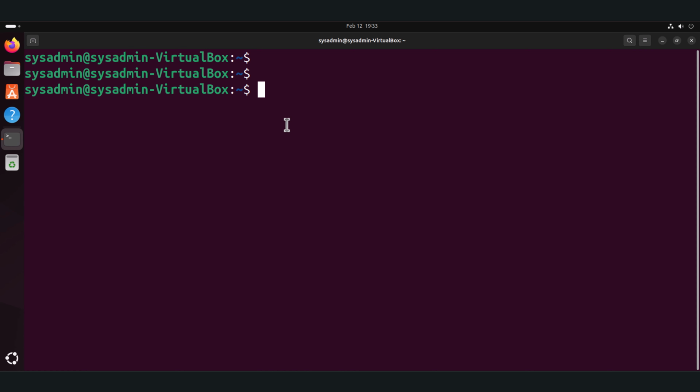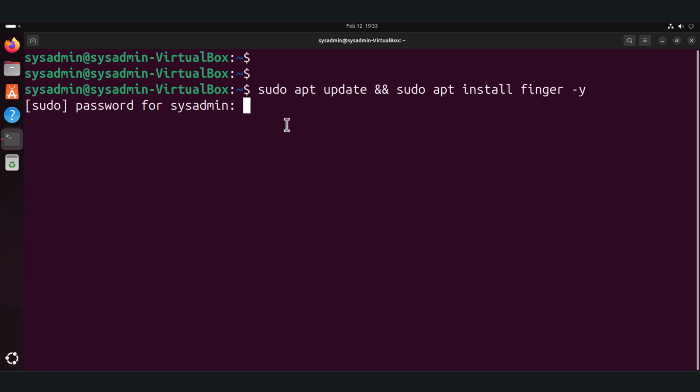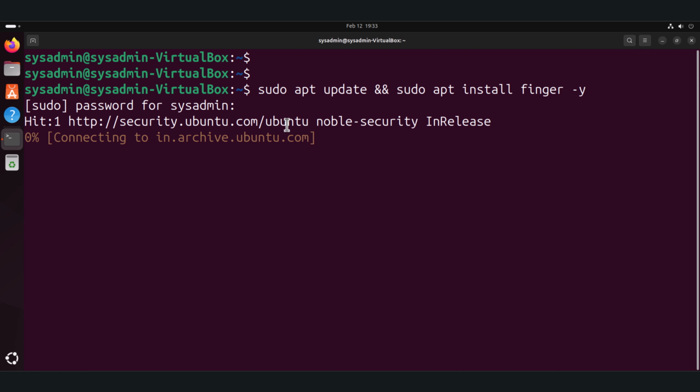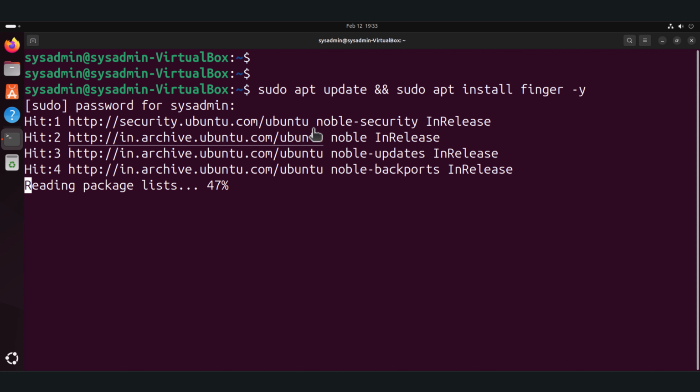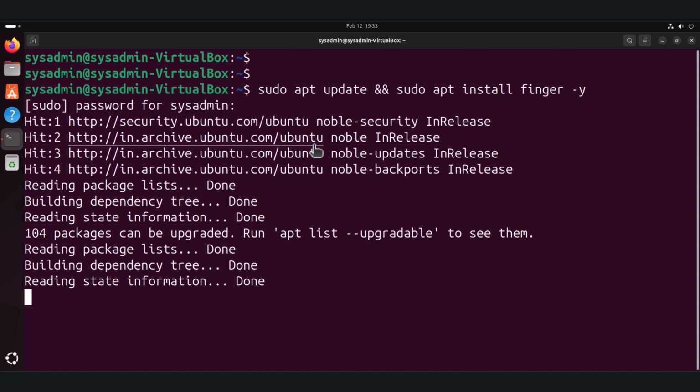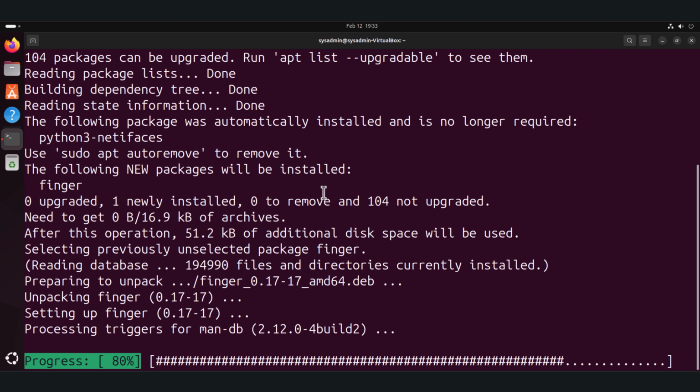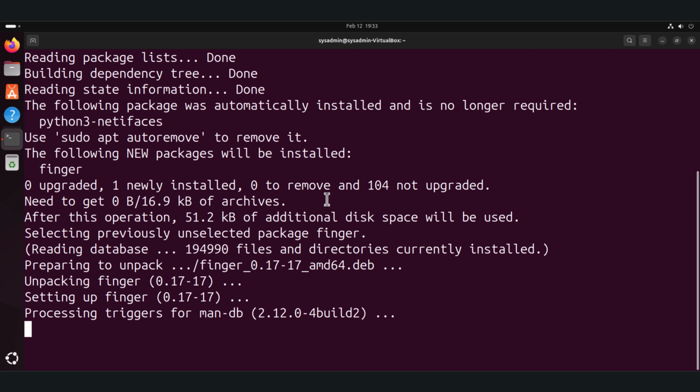So for that, run this command in your terminal, sudo apt update. As I'm not using the root user, I'm using sudo to install the package. You need to provide the sudo password. This will take some time to install. The finger command installation is done. Check who is logged in by running finger.